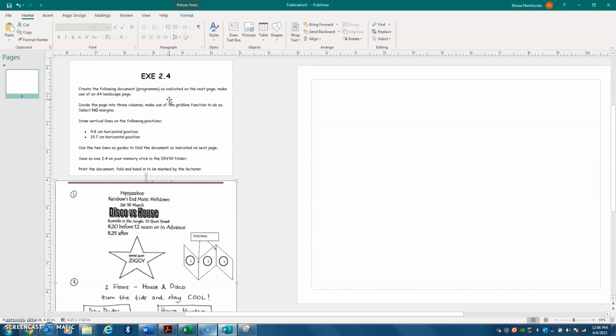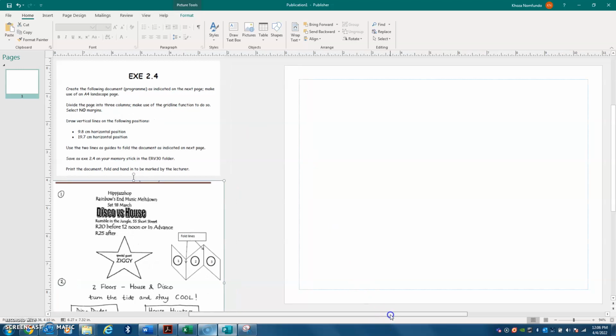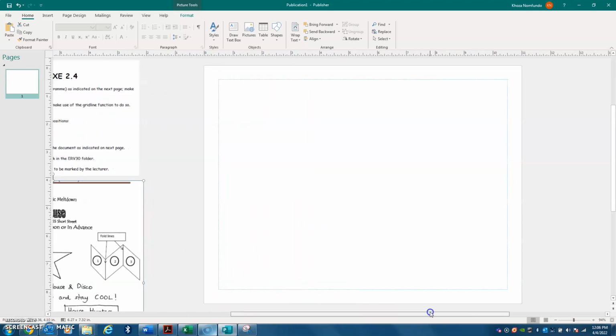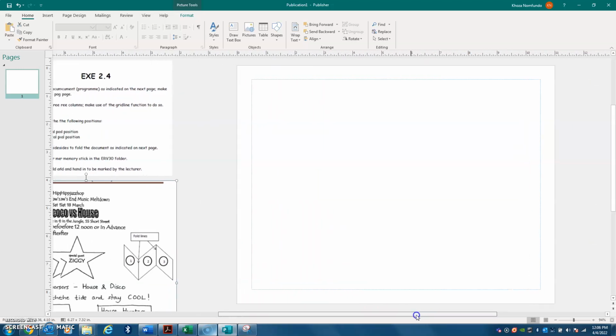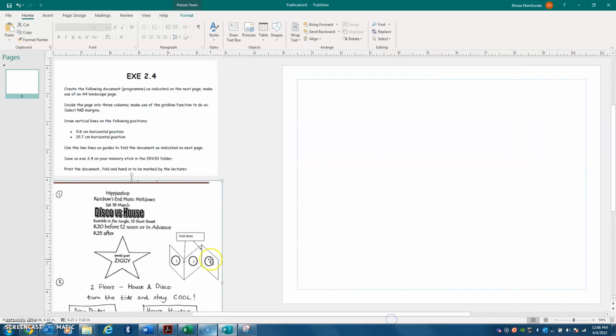Okay, so now moving right along, they are saying you create the following document as indicated in the next page. We've done that. You divide the page into 3 columns. You make use of grid line functions to do so, and then you select no margins. So we are going to make use of them. We draw a line, we divide it into 3 pages.